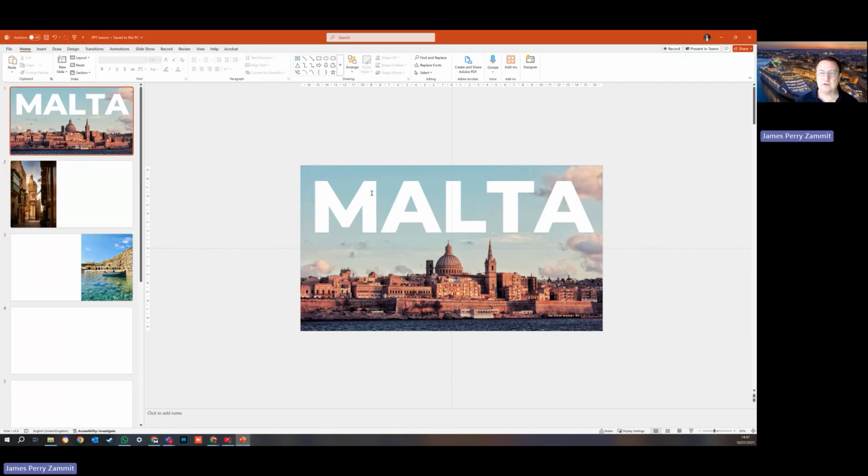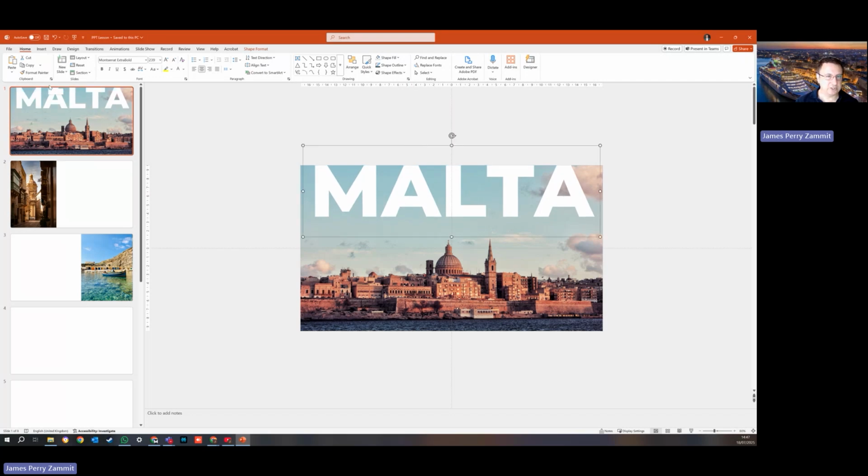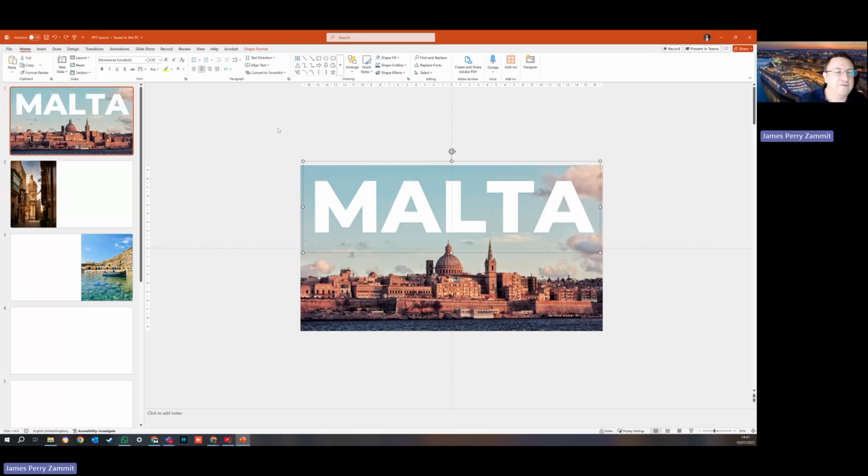Okay? So if I grab this and move the word Malta to the top, right there, you will see that it's touching the edge, as we can see over here, which I don't want. Now, your favorite command is going to be Control Z, which means undo last mistake. That's going to be your best friend. Control Z. Control Z. All right?